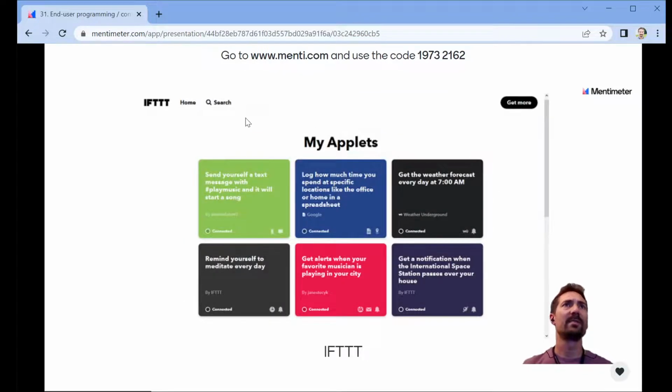Other examples include If This Then That. How many people in the chat have ever heard of If This Then That? You can either hit heart in Minty or just let me know in the chat. Has anybody ever heard of or used If This Then That? That's still a thing that people use, or a few people have.